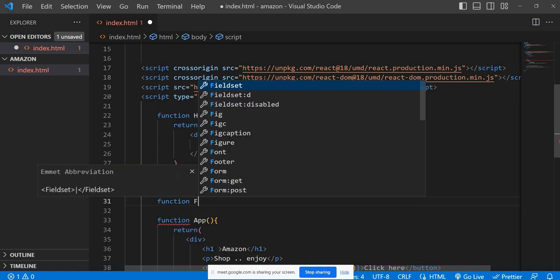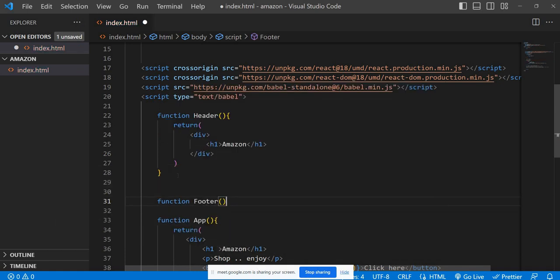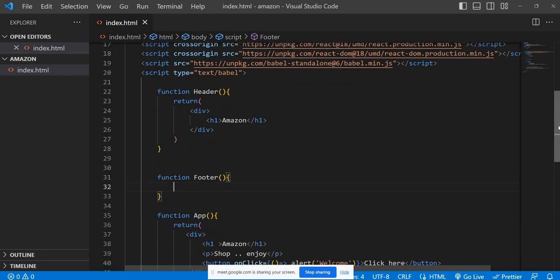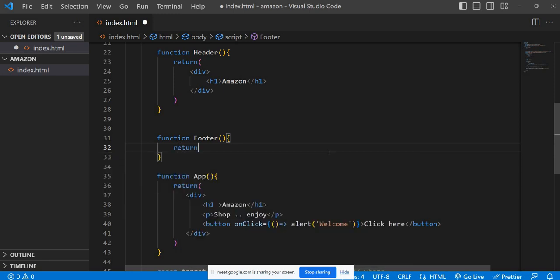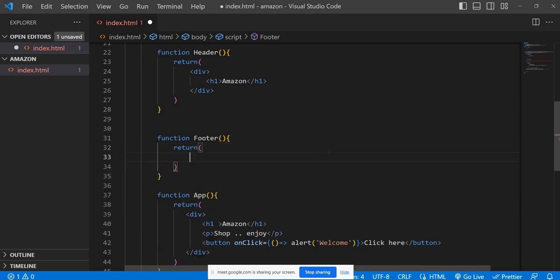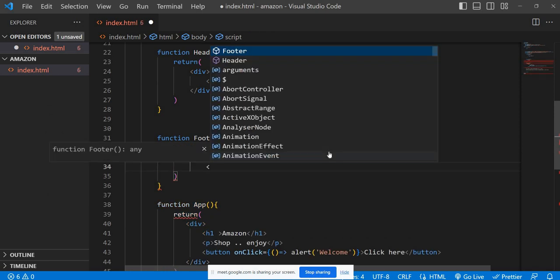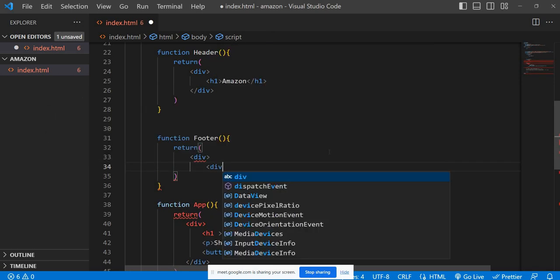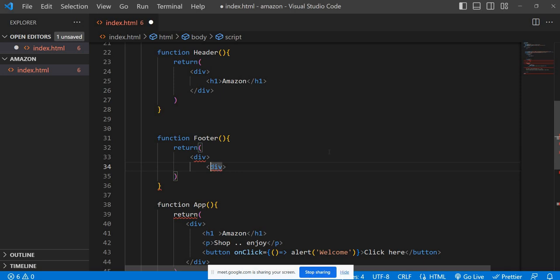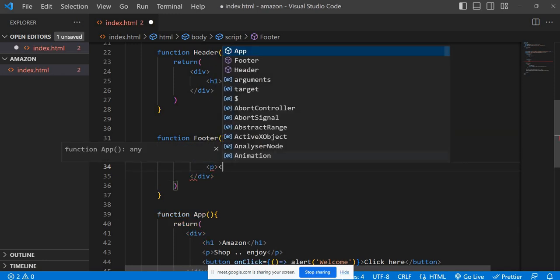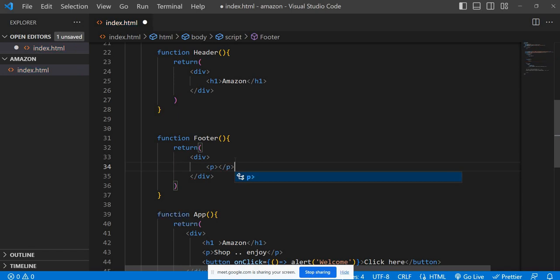So we need a footer also for our application. I'm going to design it separately, with a separate component. I'll just do a return, and again I'm just putting a div. If you want to go with any other elements, that is your choice, but right now I'm just making it simple. Here I'm just adding a paragraph.